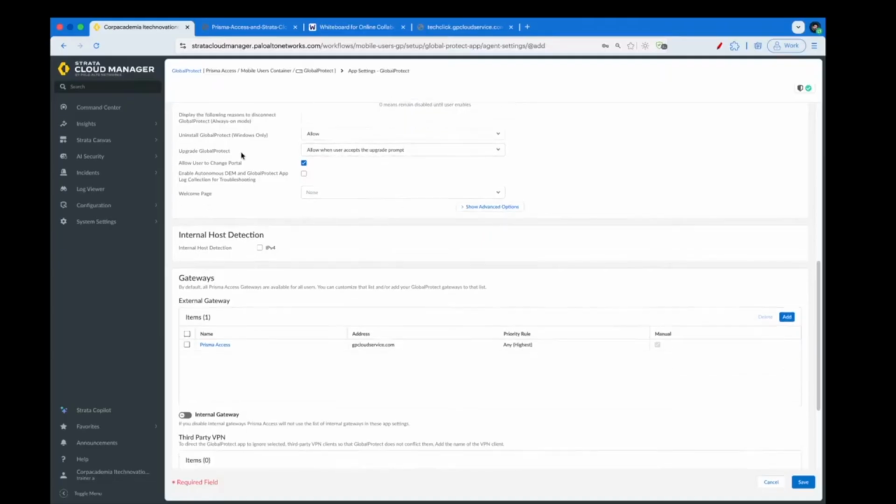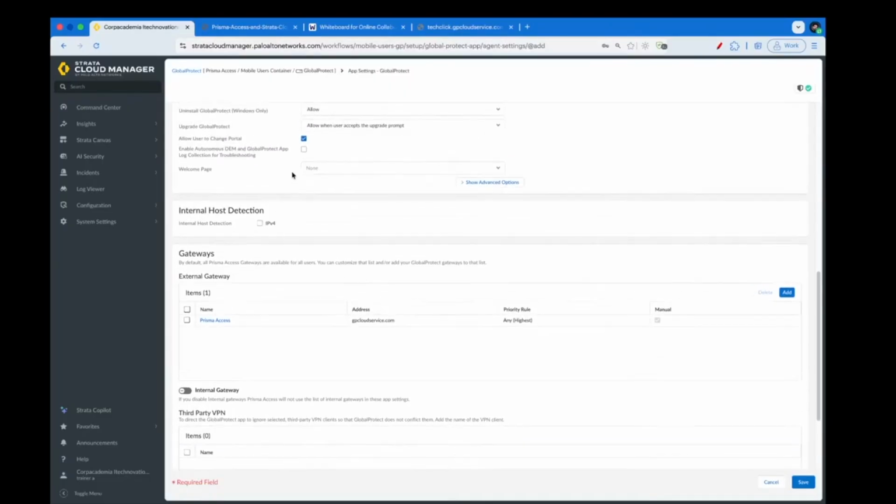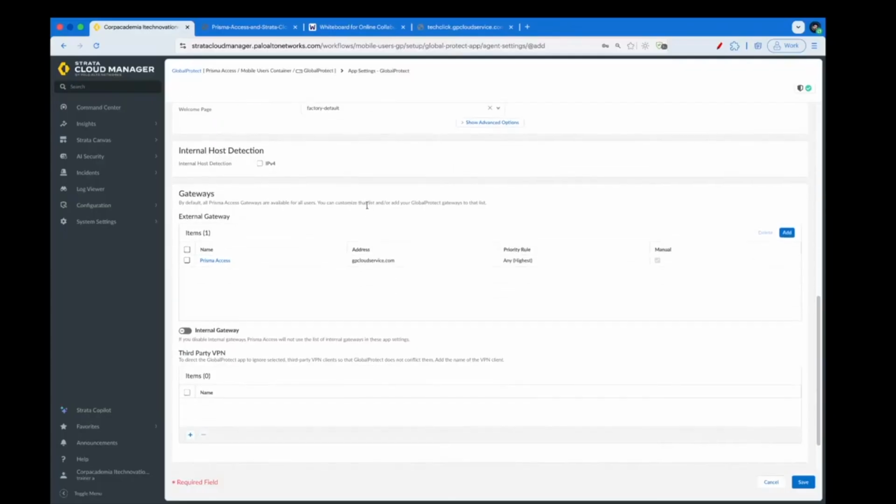Now you also get an option to upgrade GlobalProtect. If you want, the user can upgrade. I'm talking about the GlobalProtect software upgrade. The user gets a pop-up asking whether they can update or not. Now you can go to the welcome page. Everyone uses their own welcome page. When users log in, they can see your company logo and a message like welcome to the XYZ company.